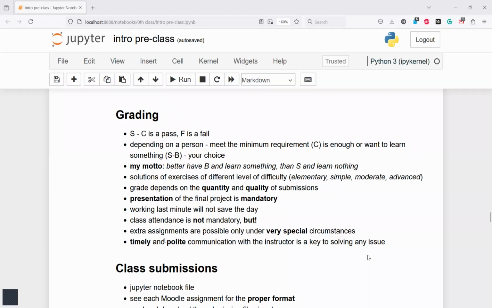The main point here is that timely and polite communication is the key. So if you have any trouble, you cannot come to class, you cannot submit homework on time, and so on, make sure you write to me in a timely fashion, and then, well, we can figure something out.